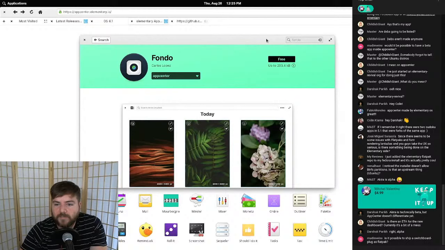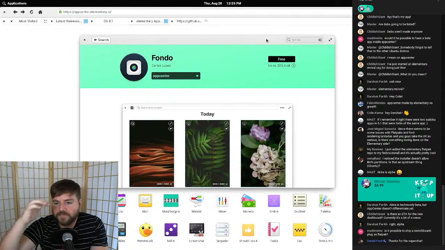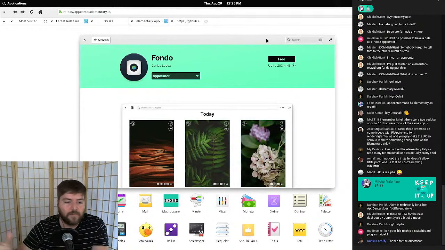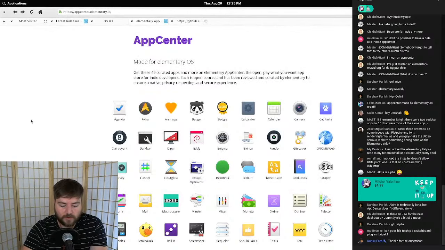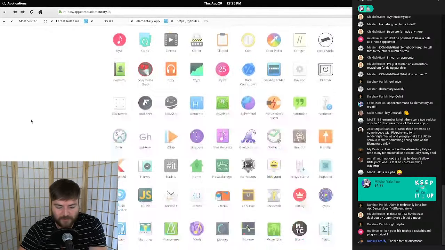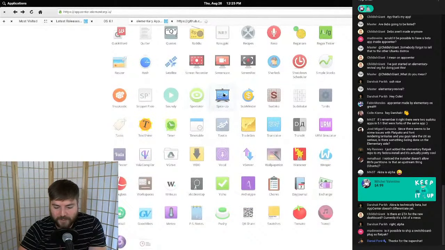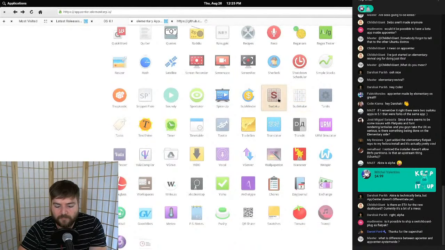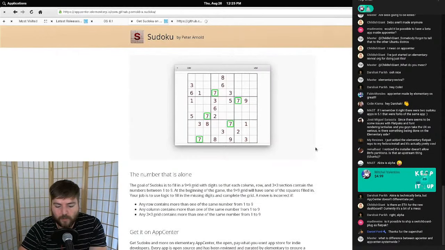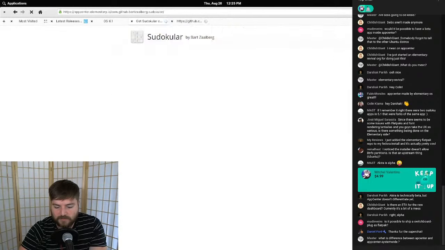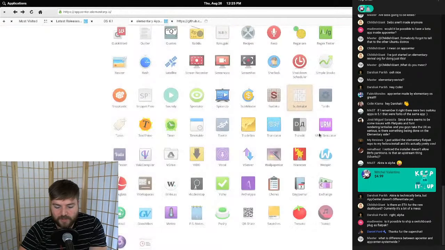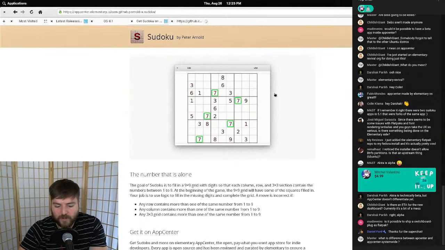If I remember right, there were 2 Sudoku apps in 5.1 that were forks of the same app. Yeah, so that's a good example of that. Sudokular and was it just called Sudoku? Yeah, one was forked from the other for UI reasons and update reasons or whatever, but they're different branding, so they come up as different apps by different developers, and that's fine.